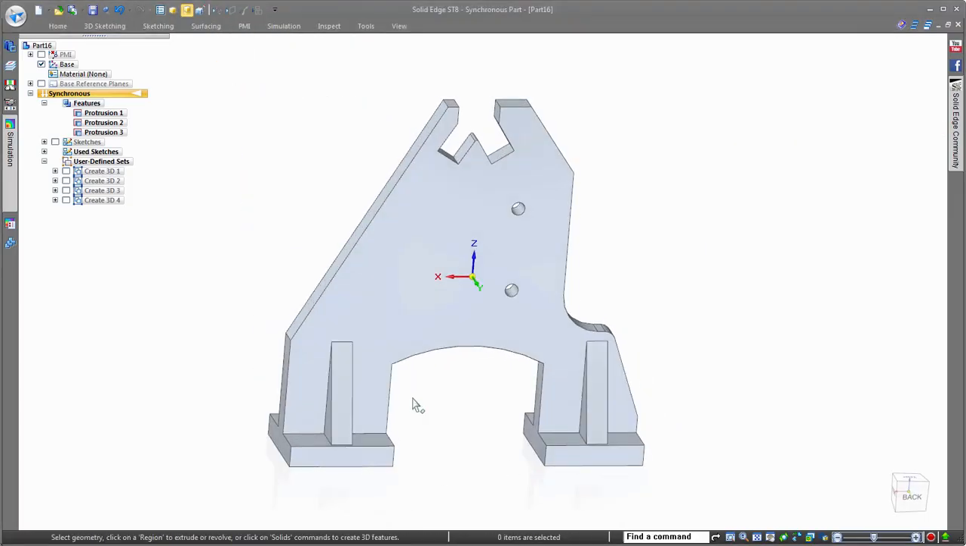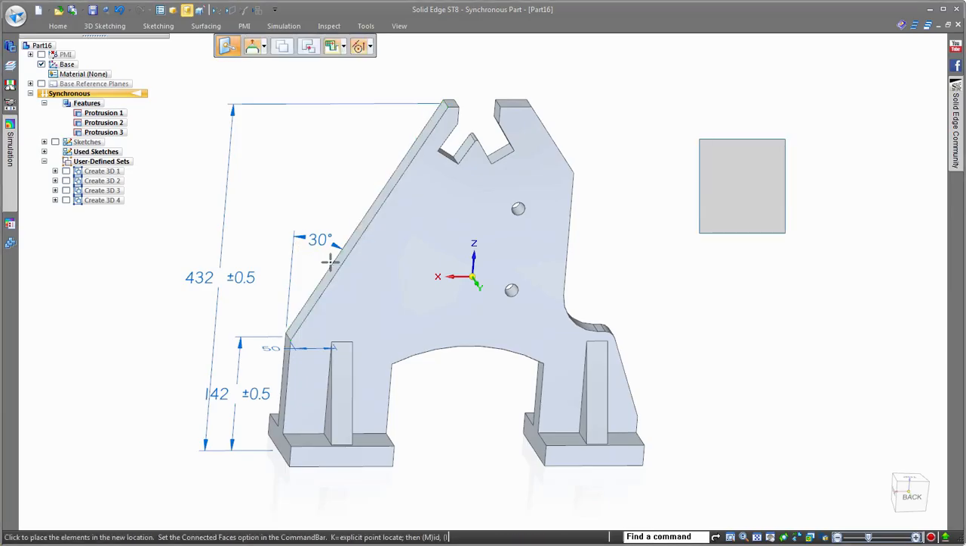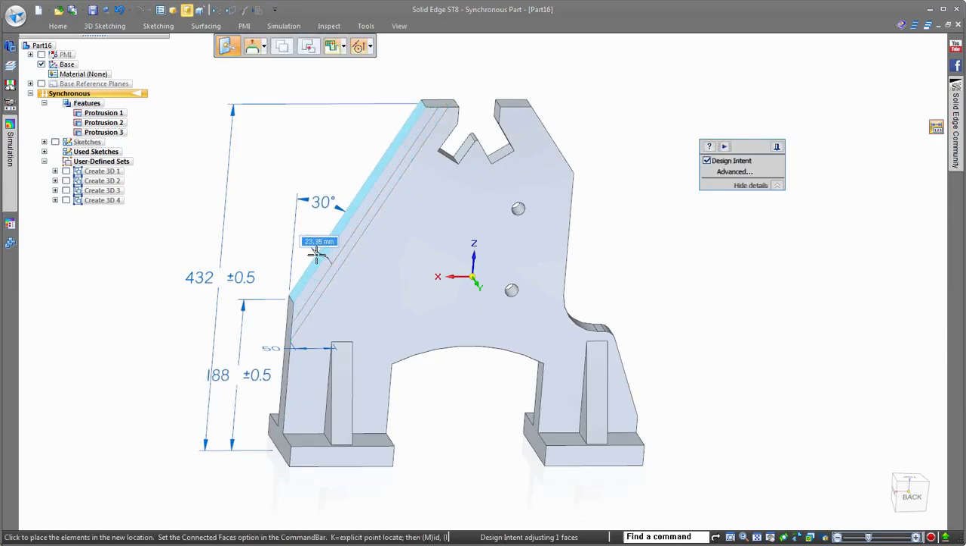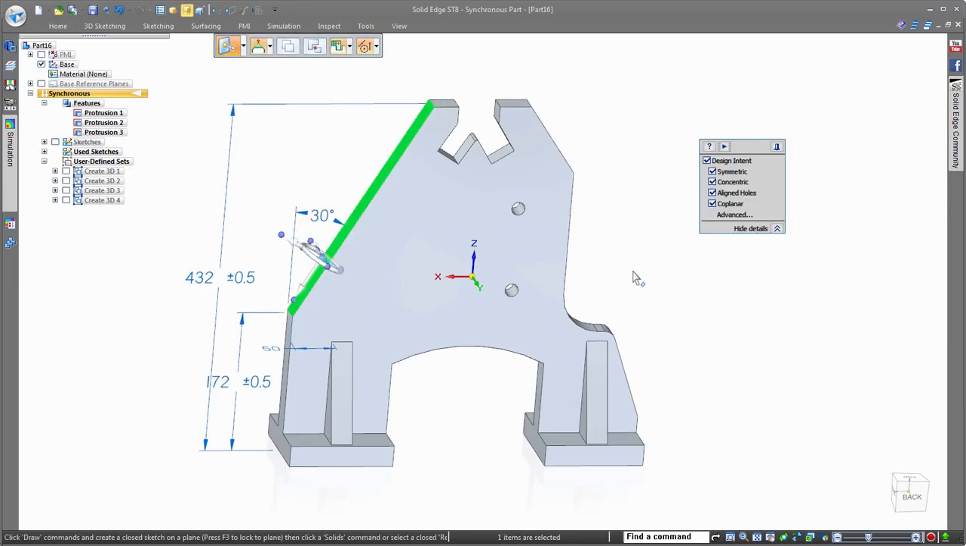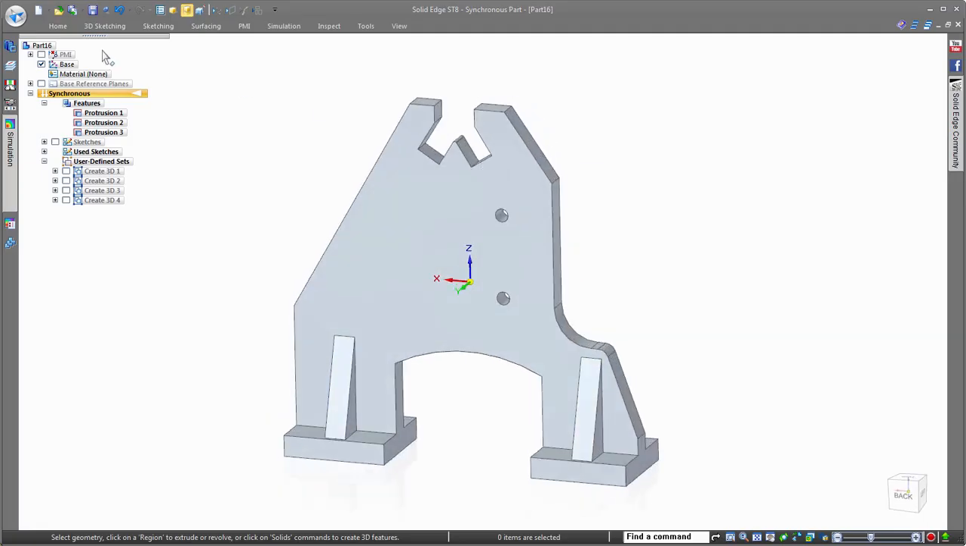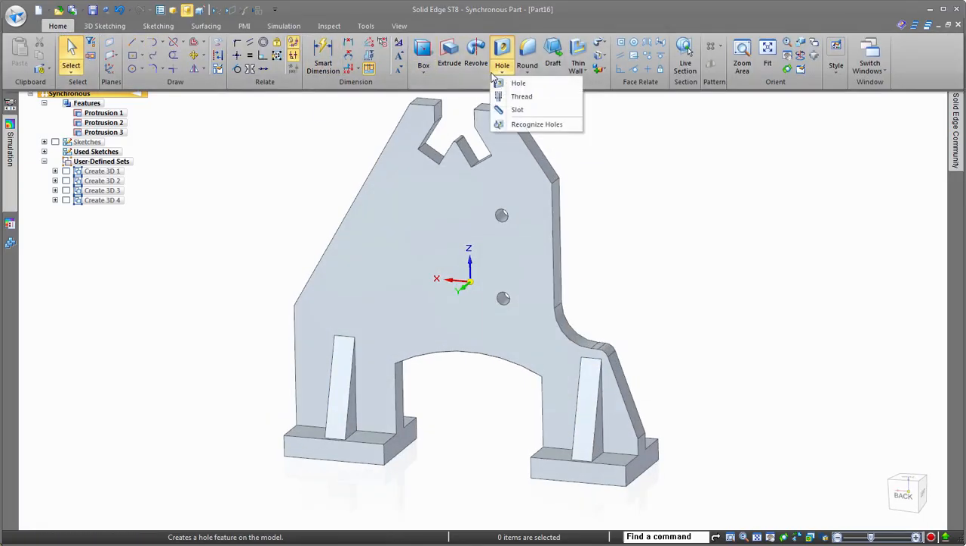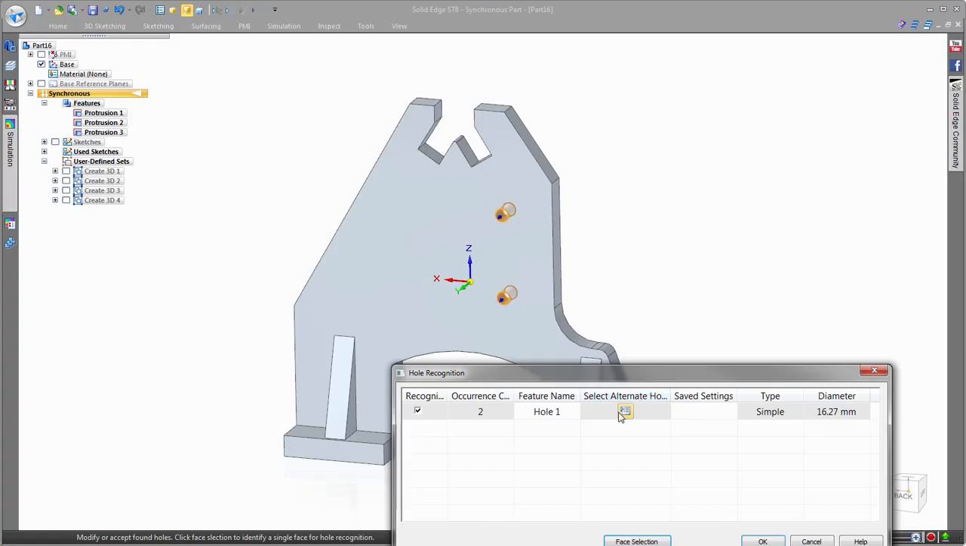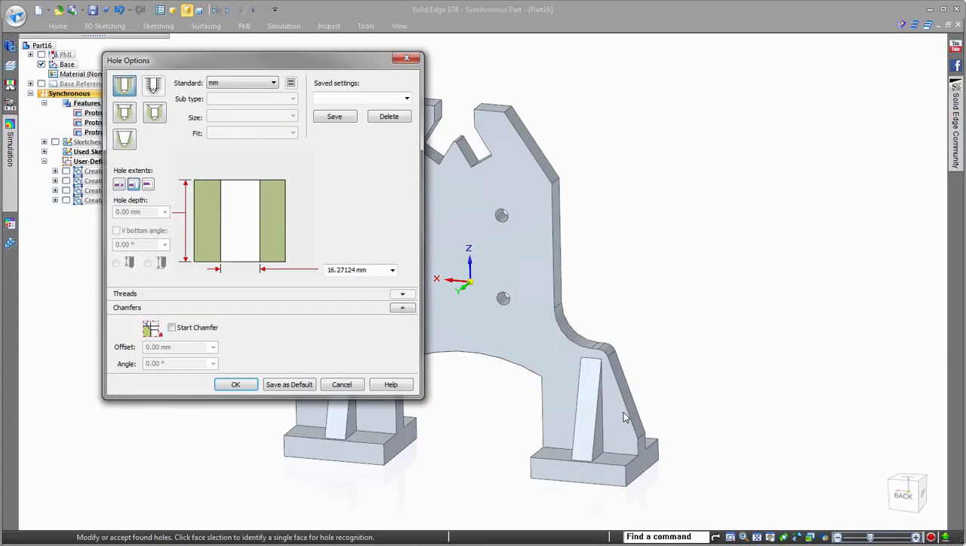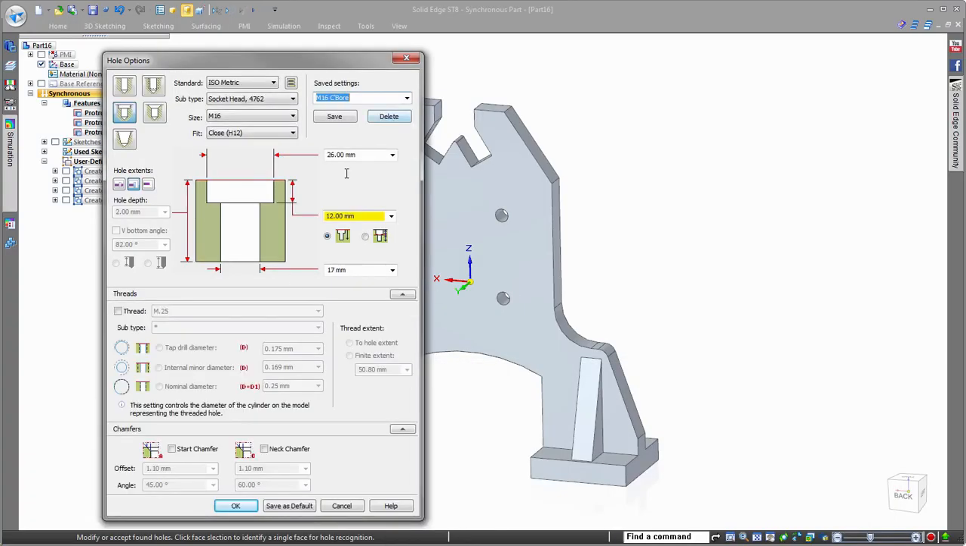The steering wheel in synchronous technology can also be used to precisely drag and rotate faces to modify the 3D model with ease. Cylindrical cutouts can be automatically recognized as editable hole features, which can then be modified to any other type of hole feature, like counterbores in this model.